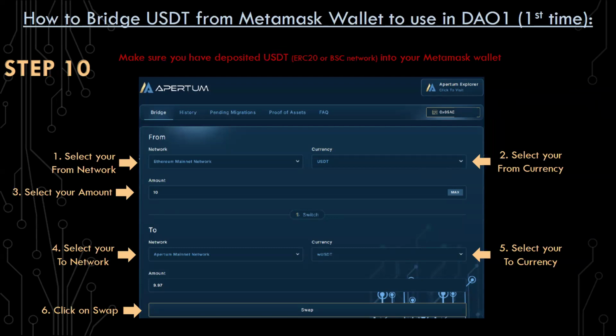Okay, so on the bridge page itself, now we get into the nitty-gritty configuration. First, the guide reminds you, make sure you actually have the USDT, either ERC20 or BSC, in your MetaMask to begin with. Crucial starting point. You can't bridge what you don't have. Then you select the from network, like Ethereum or BSC. Then the from currency, which would be USDT in this case. You enter the amount you want to bridge over. Yep, specify exactly how much. Then you pick the to network, which will be DAO1's network, and the to currency, which will likely show up as wUSDT. Correct.